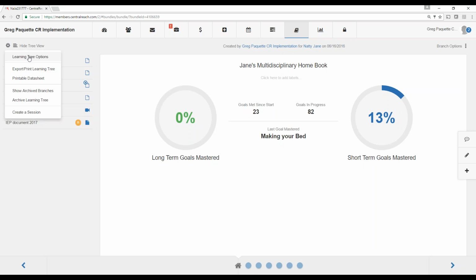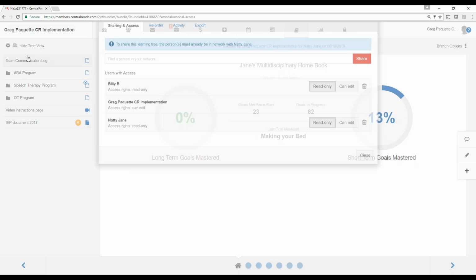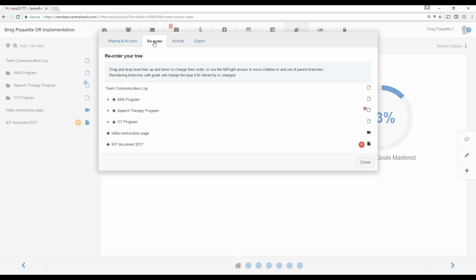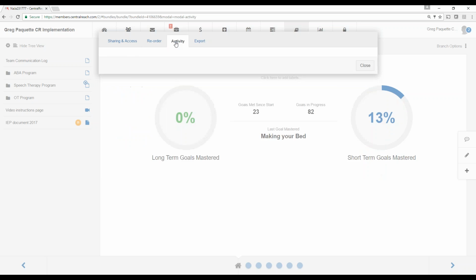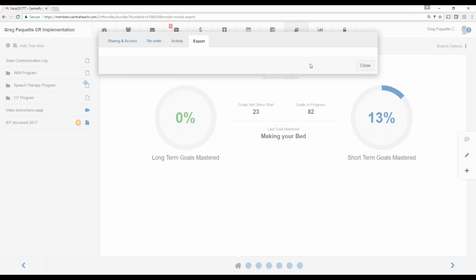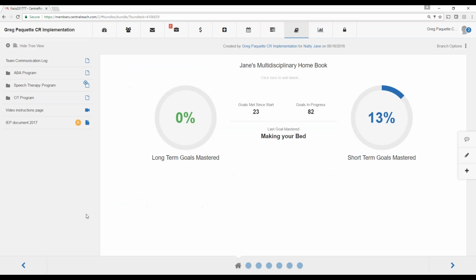The learning tree options have a little bit of a different feel. If I click them, I now have my sharing and access in a tab, my reorder. Okay, notice that there's no index. There's no index to find reorder. We have put the reorder on the same tab as all the other items that are setting related. Okay, so sharing and access, reorder. Reorder still functions the same way. I have my activity, same activity log, and I have my export. Okay, so that's all here, and it's ready to be used in the top left corner.